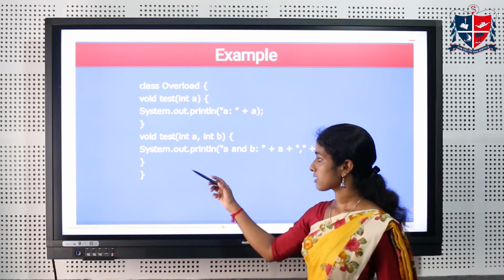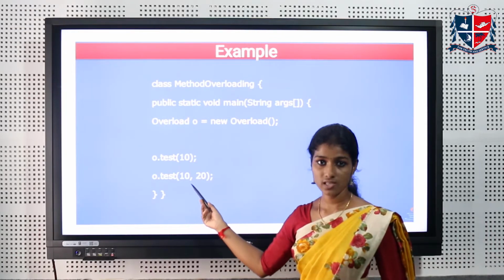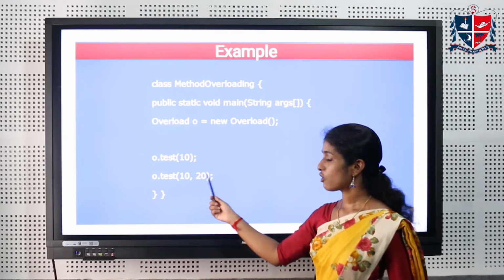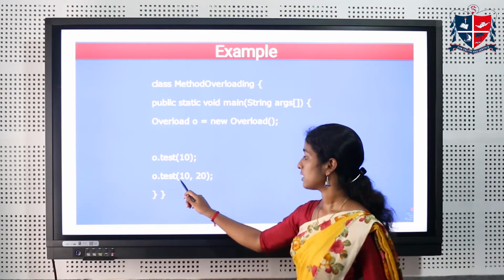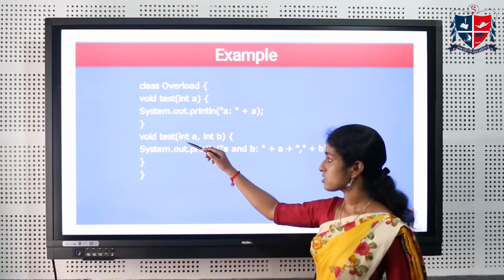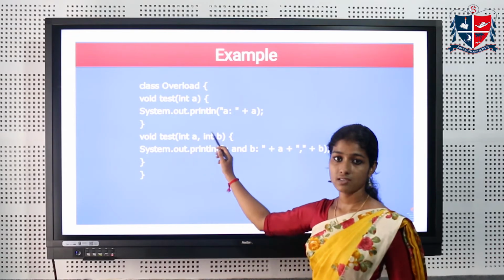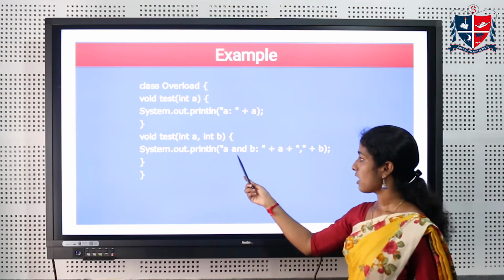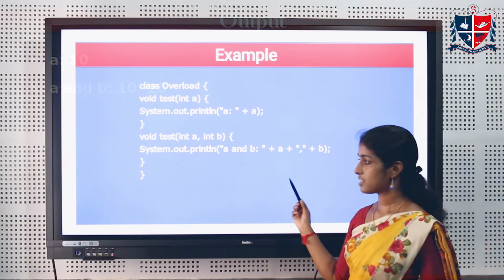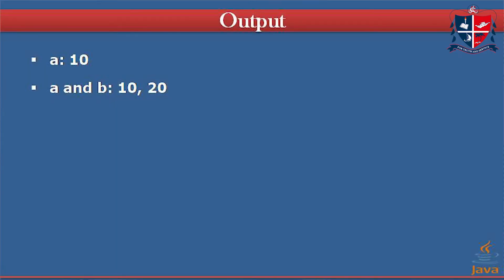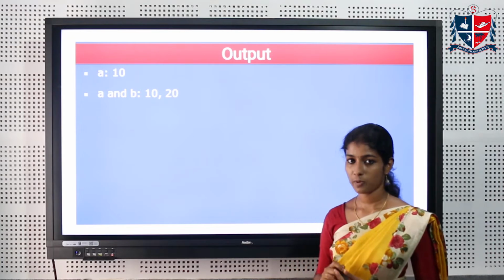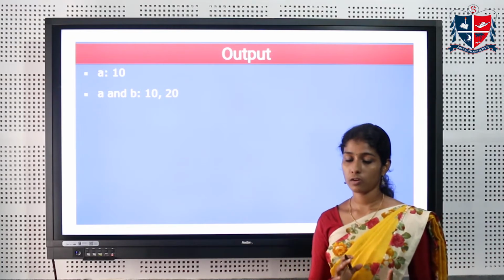Then the control again comes back to this statement. So here O.test(10, 20). Here I have passed two integer arguments. Then the control again will go to the class overload, and this method matches the number of parameters and type of parameters. So this method will get executed and the corresponding values of a and b get printed. The output of the program will be like this. That is, first a equal to 10 will be printed, and then a and b equal to 10, 20 will get printed. So this is what overloading is.